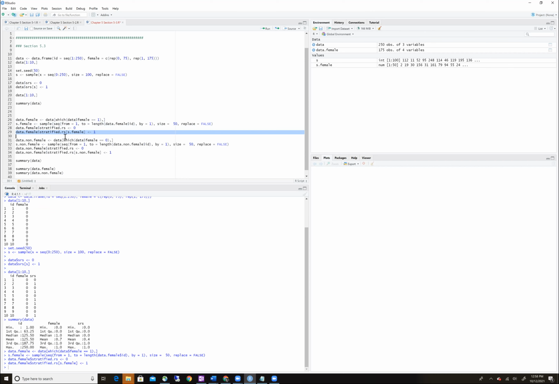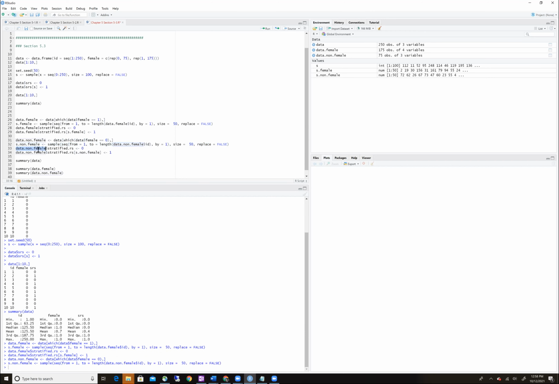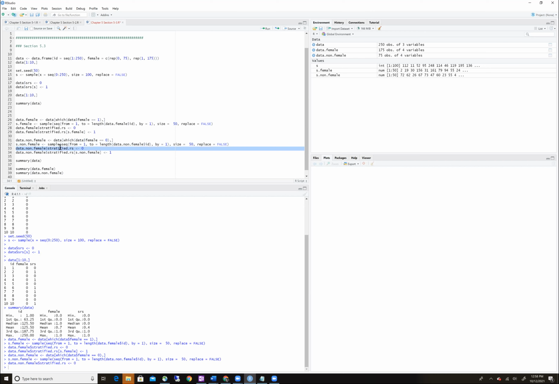Okay, I'm going to do the same thing for my non-females. I'm going to create this data set and pick off all the non-females. Once again, I'm going to create a sample for the non-females by selecting 50 people. Then I'm going to create my stratified random sample by setting everyone to 0, but for my sample of non-females, they're going to get a value of 1.